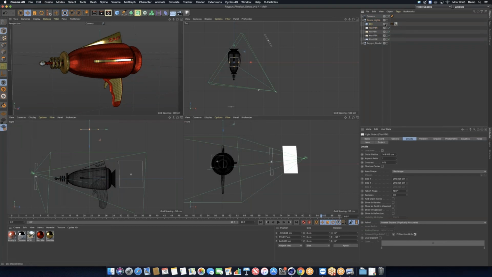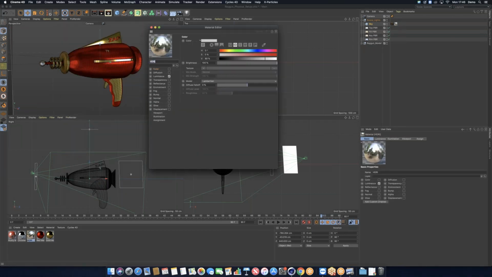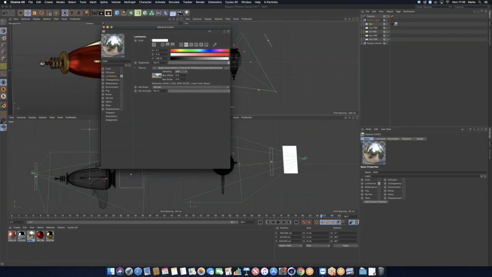And then you'll also see I've created a sky object. On my sky object, I've got a material and an HDRI image, which is actually found in the content browser. I've added that in the luminance. I have no other channels selected because I just want the light from the HDRI to light my image. And you'll also see I've got a compositing tag.